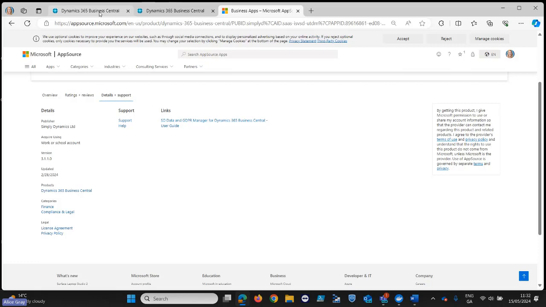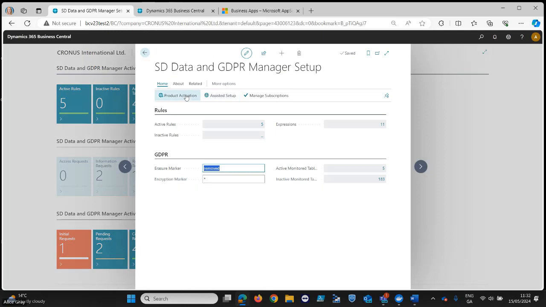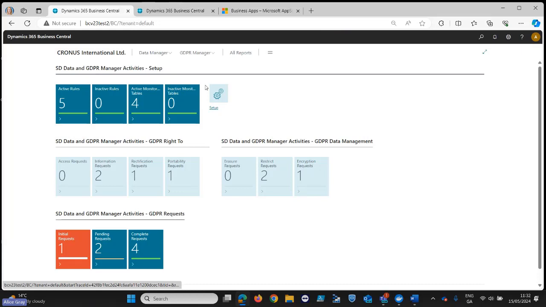So once you've downloaded the app, you can go to the setup card. Choose product activation, enter your company name, email and address, and then just choose free trial, and that gets you started on your free trial license to use SD Data and GDPR Manager for 30 days. You don't have to enter any credit card details or anything like that. The next step is to choose the assisted setup action, and that will import some demo data into your SD Data and GDPR Manager app in your database.